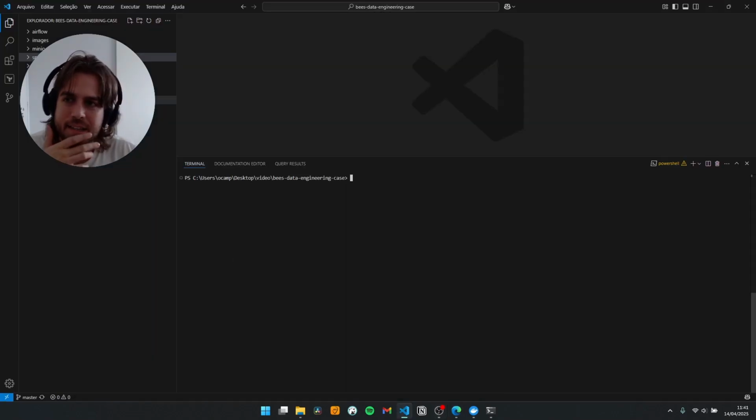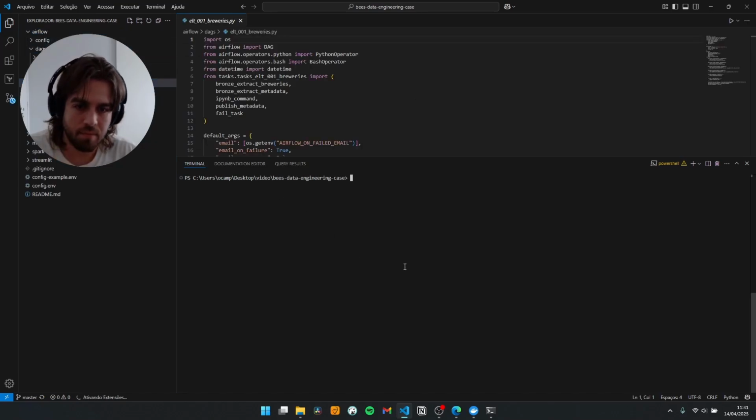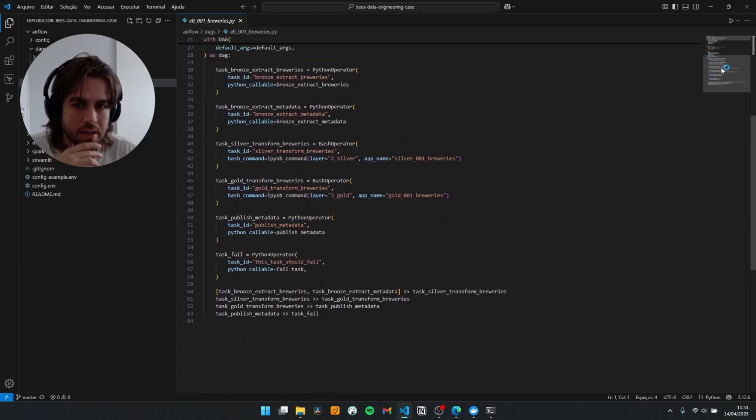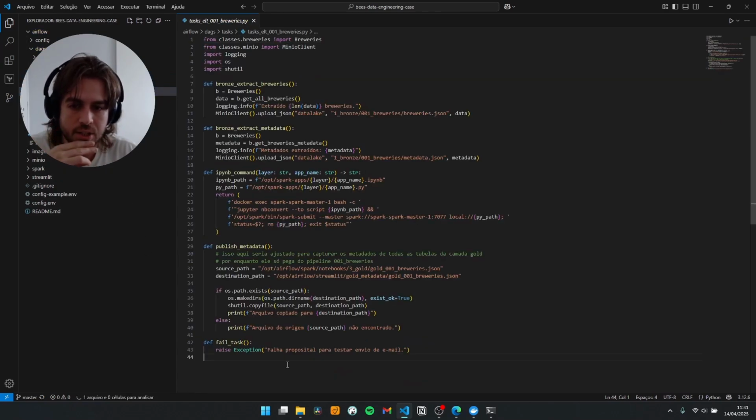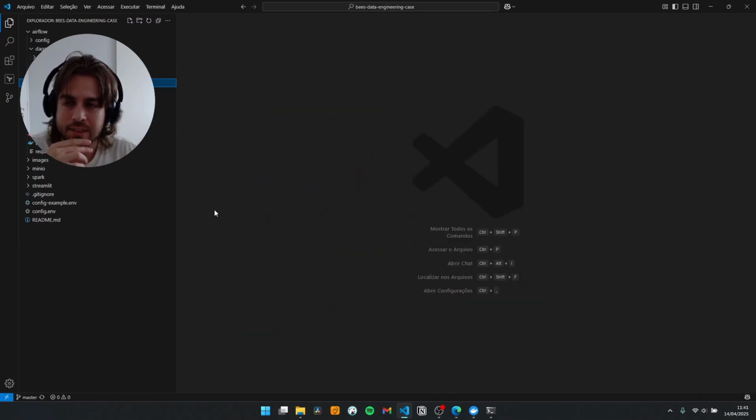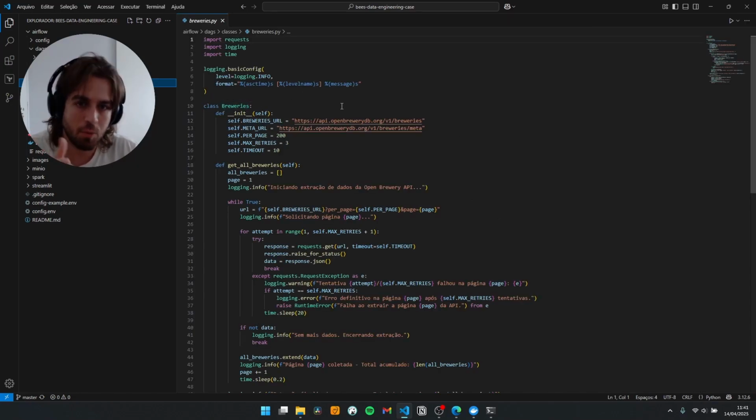This is it. I think I can show a little bit about the project code. I have the Airflow folder over here, DAGs, and the DAG file. This is the DAG file. The DAG file imports some important functions from task folders just for organization. And we have some classes over here that are divided by domain. So this means that we have a breweries.py file that will only have a breweries class that will only work with the API or the data extraction.